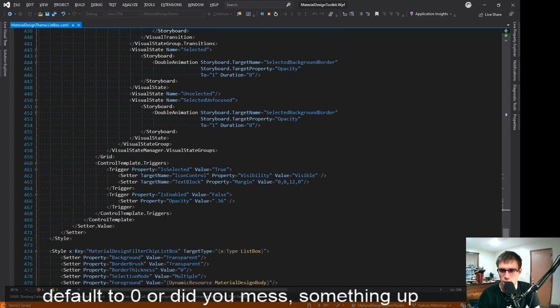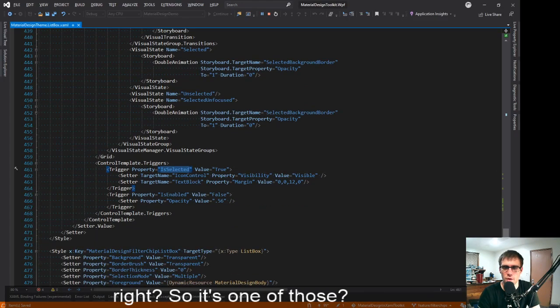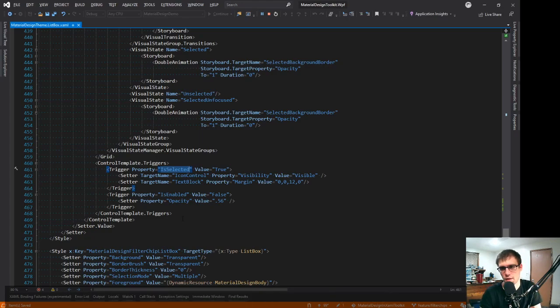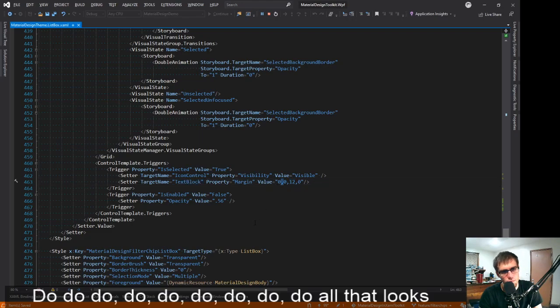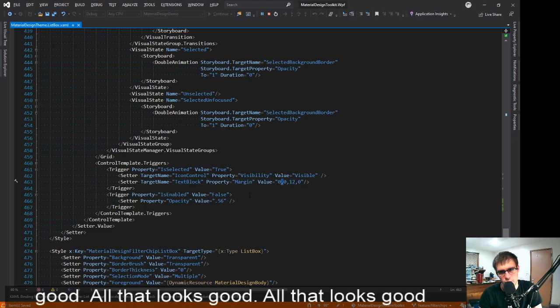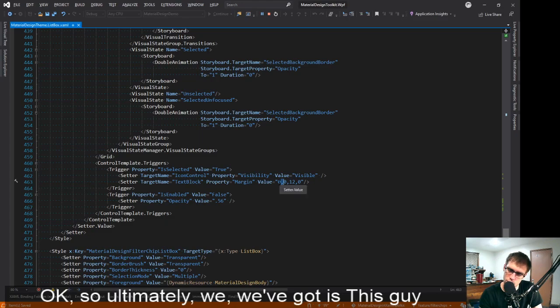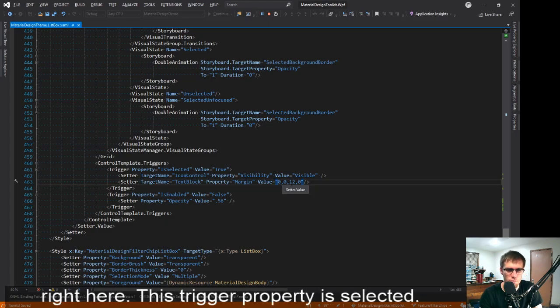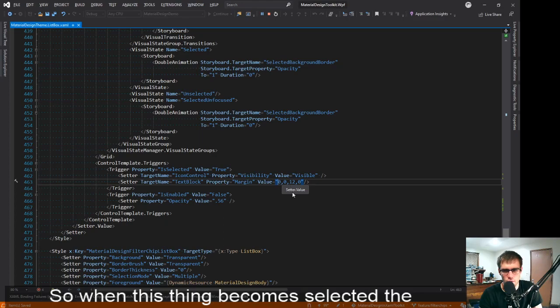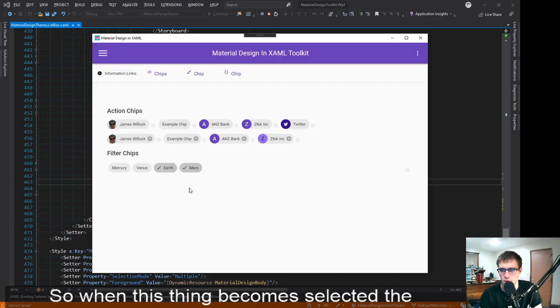Okay, so all that looks good. Ultimately what we got is this guy right here. This trigger property is selected. So when this thing becomes selected, the icon control becomes visible, and the text block margin slides to the side. Right, so this adds, wait, I'm confused. Left top right. The right margin.